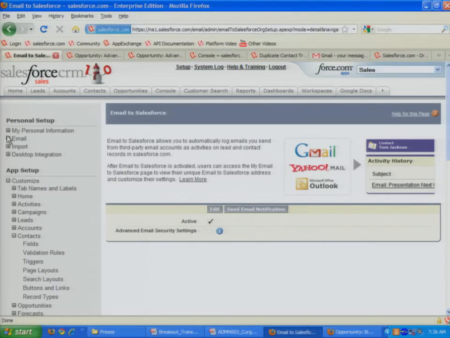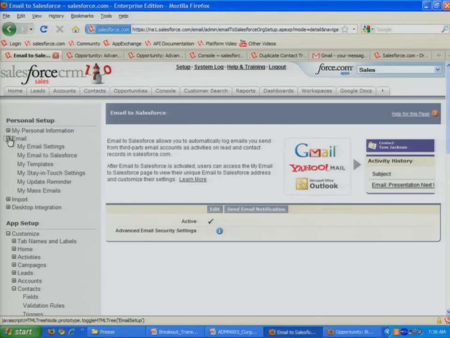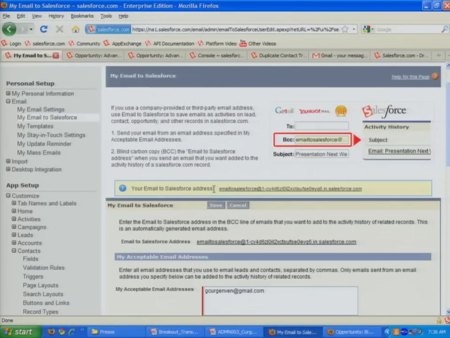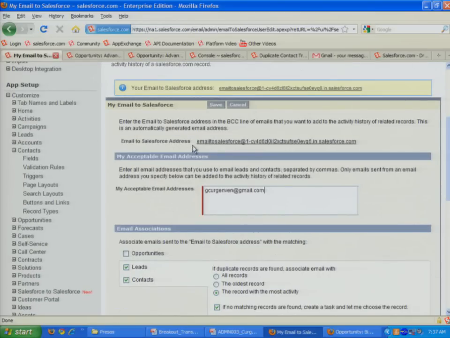From an end user perspective, all they need to do is to go into personal setup, email, my email to Salesforce, and they just take this little snippet of code and save it in their address book, and then I named it as Greg BCC, so that could be a good tip for your users. That's how they should save it in the address book. And then they can just include that in any outbound emails, and it'll automatically get posted and added into Salesforce.